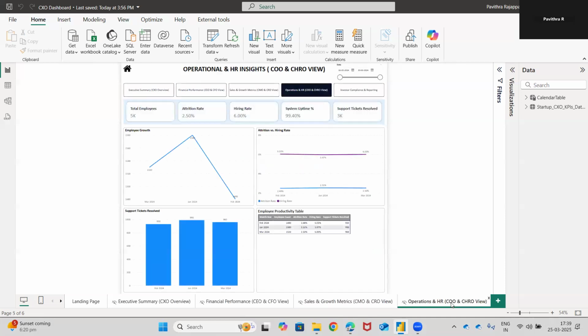When we talk about operations and HR, we included total employees, attrition rate, hiring rate, how the employee count grows over months, an employee productivity table, support tickets resolved, system uptime percentage, how many tickets are resolved, and attrition versus hiring rate. All this is included in the operational and HR insights.